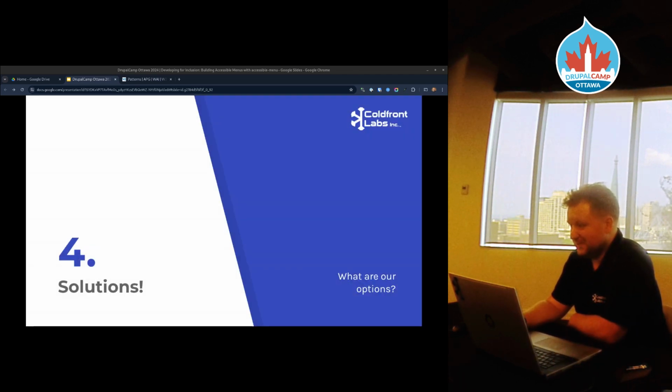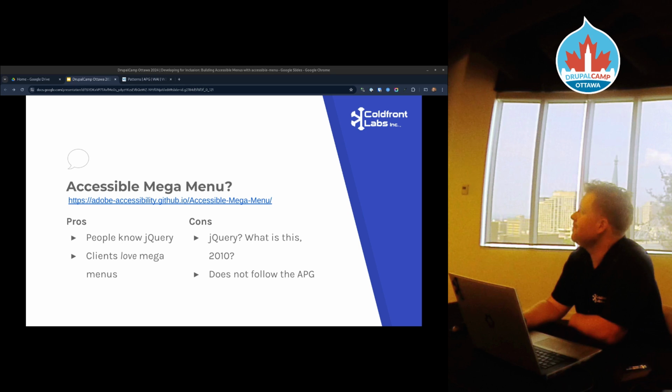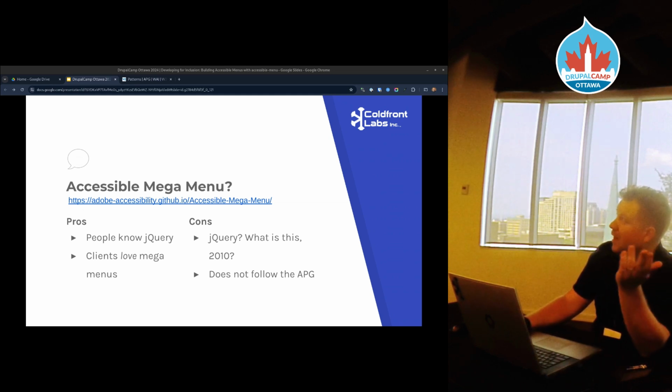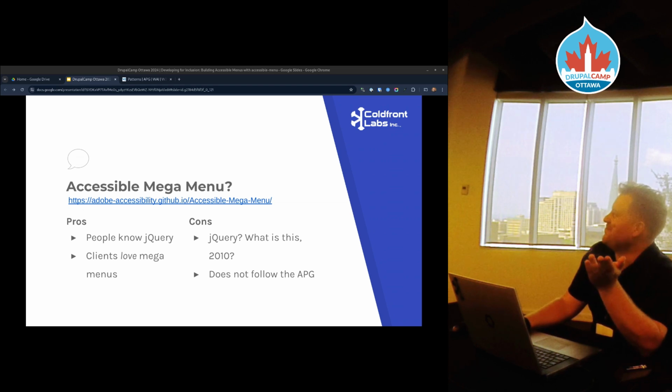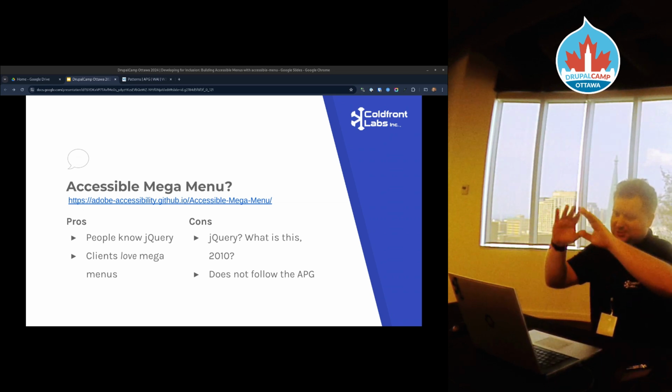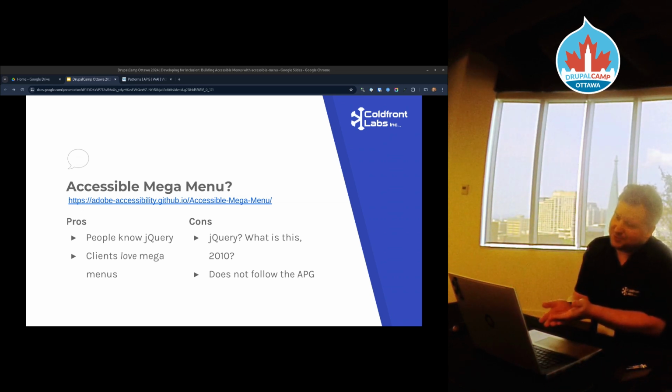So what are our solutions? There's a project called Accessible Mega Menu. It is jQuery based. Lots of people know jQuery. It's still around, I know. And clients love mega menus. Oh my goodness, does everyone want a menu that just opens up the entire screen and shows you everything on their site?